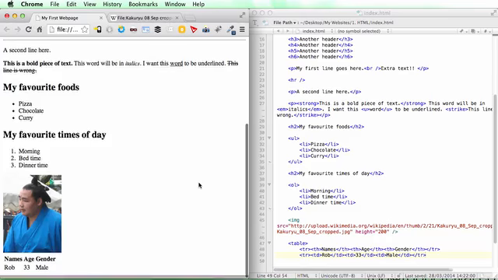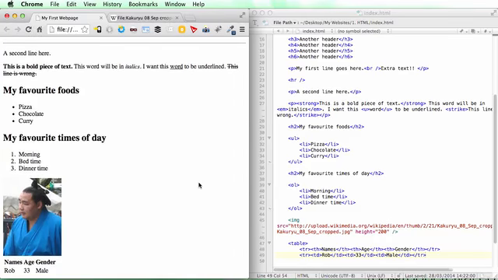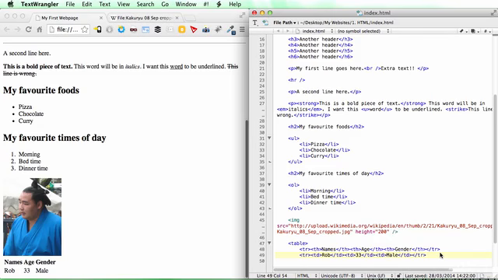Save, refresh, let's have a look. Excellent. So you can see that the table header and the normal table rows are formatted differently. The table header row is bold and the normal row is not. I'll just put in a couple more. I'm going to copy and paste so you don't need to watch me type. Not for too long anyway.